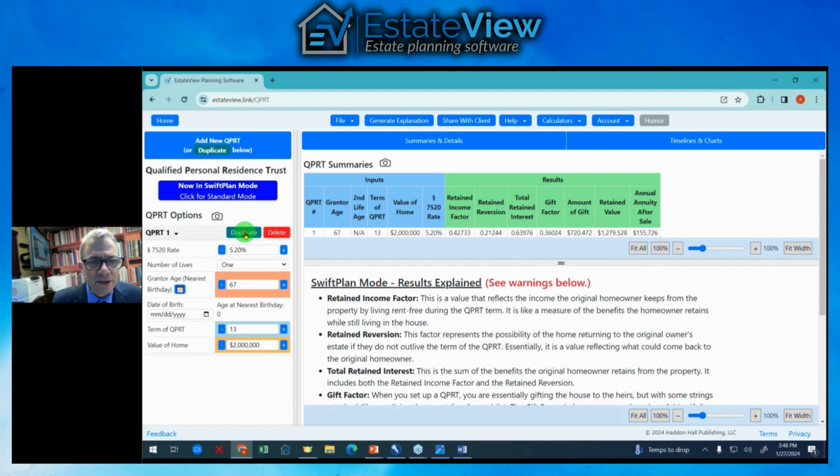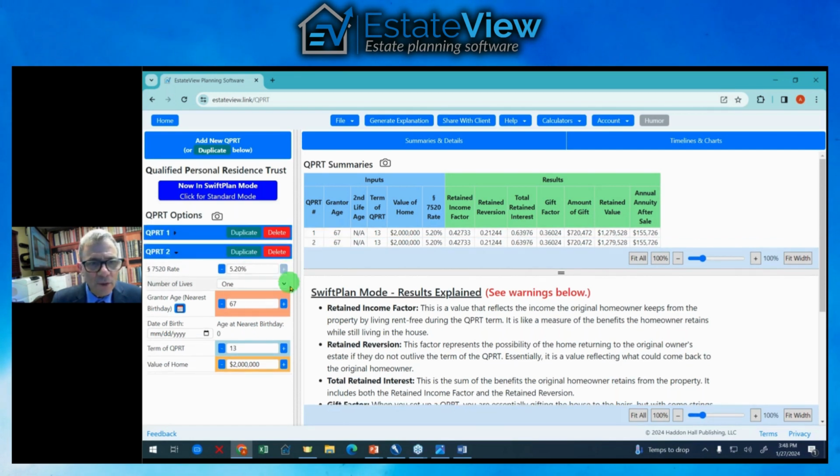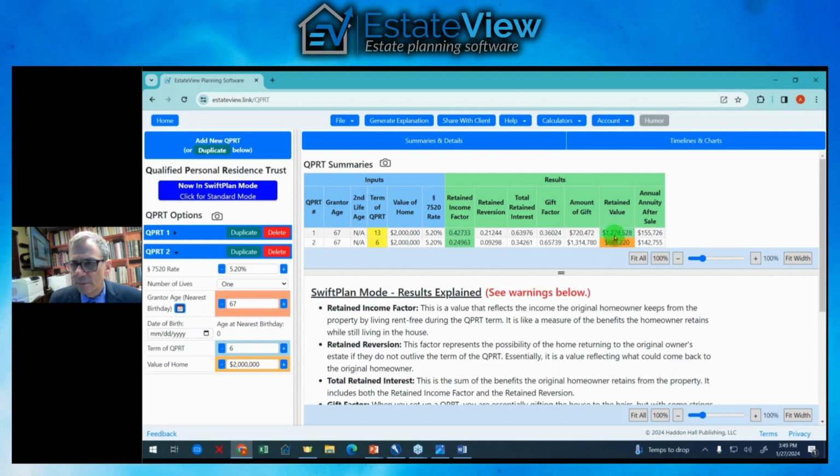Now I can click on duplicate and show a second one. I could change whatever I want to change, and then I could highlight by clicking on these cells. I can highlight what's different and what results are different as a result of that simply by clicking on the cells, as you will see when you play with it yourself. So this is what most of the competitive programs do, but we can do a lot more.